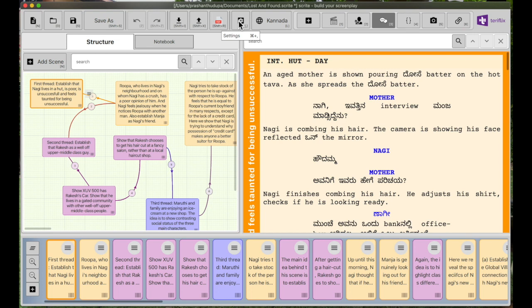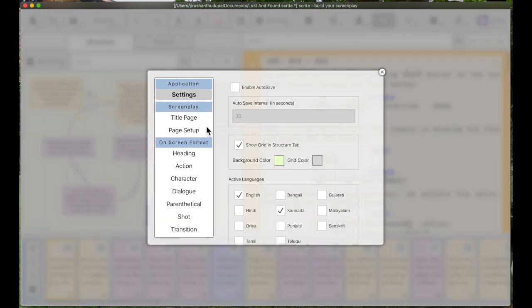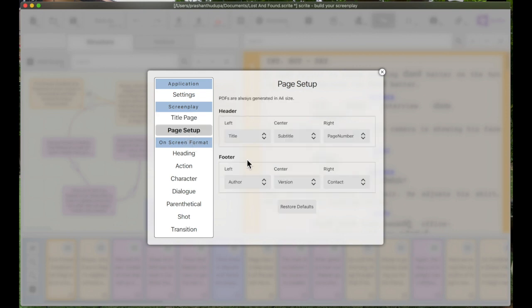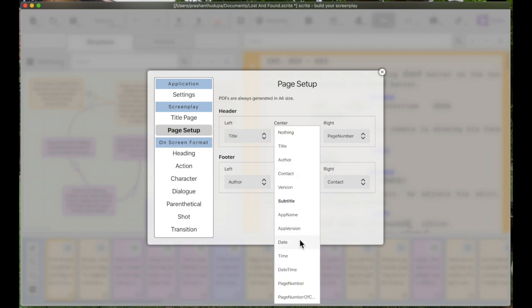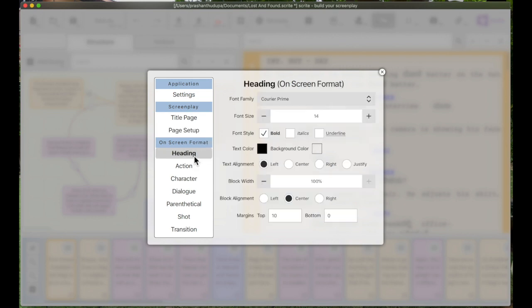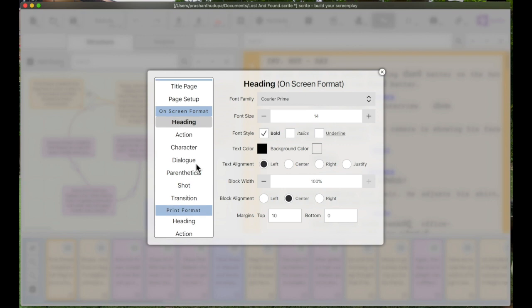So I can launch the settings dialog box here, and I'll notice that there's a whole bunch of knobs that are provided to me. So I can configure the title page, provide a title, subtitle, author, email ID, and so on. I can also configure the stuff that should show up in the header and footer of my PDF export. So let's say for some reason I want, let's say, date or date time to show up in the top center. And there are these segments of format configuration panels.